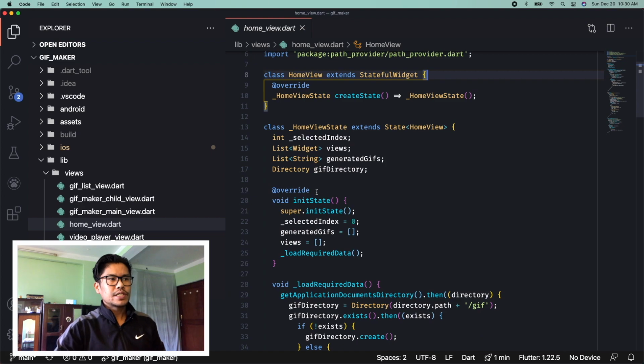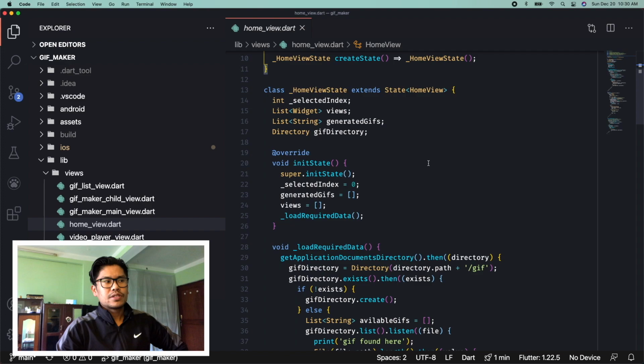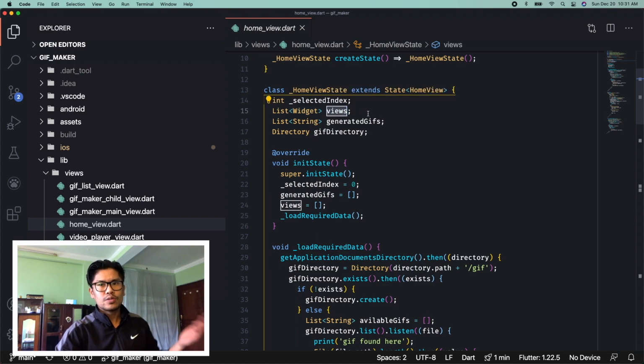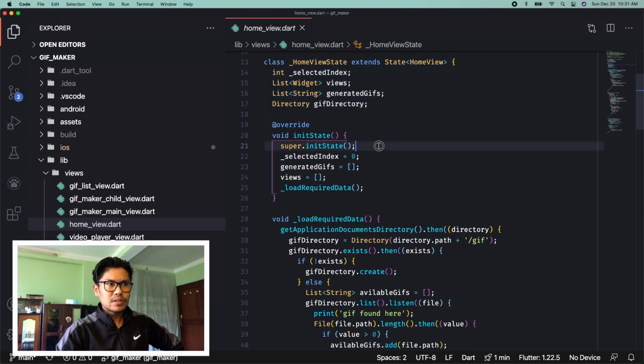So it's a stateful widget that has few of the elements that are required for the generation of the GIF and displaying the list of generated GIFs. So in this home view, I have made a bottom navigation bar. Thus, I have created a list of widgets as views, like two views, one for the GIF maker and another for showing the GIFs that are generated. So this is the list of strings for the generated GIFs. I will explain those items later on.